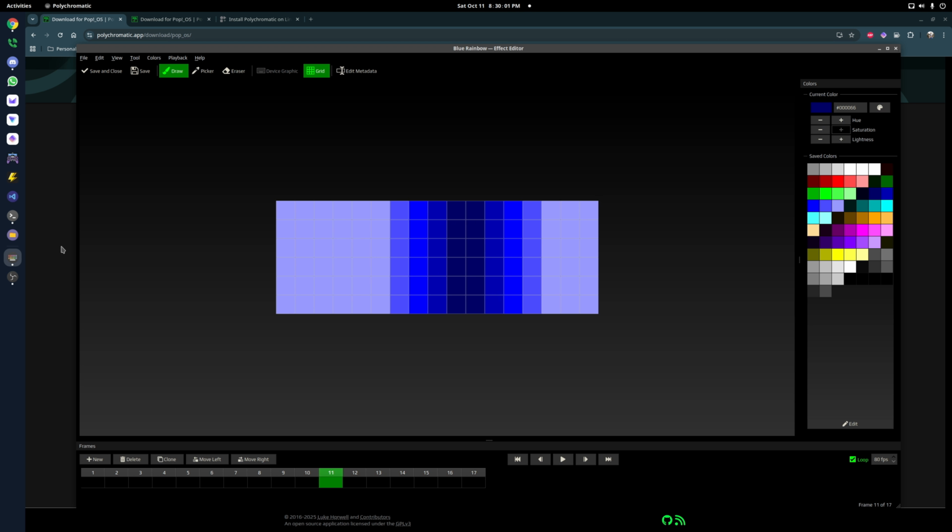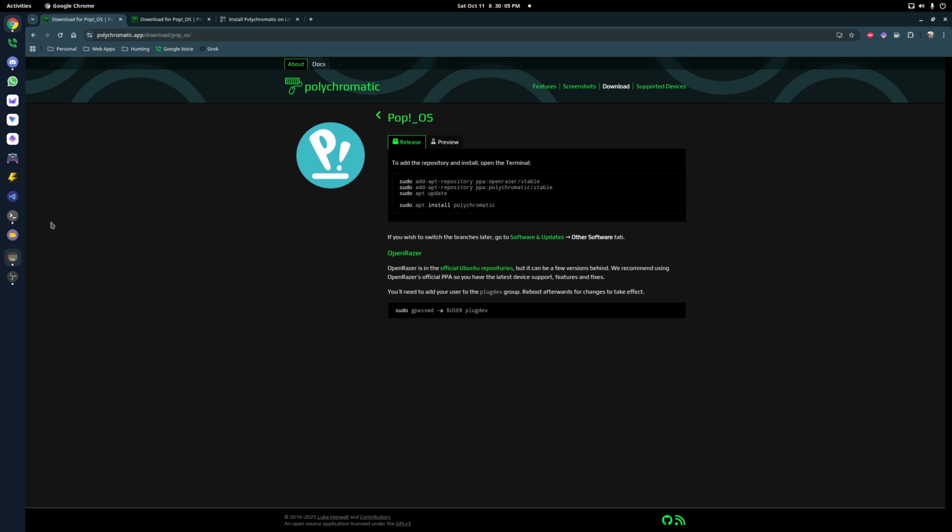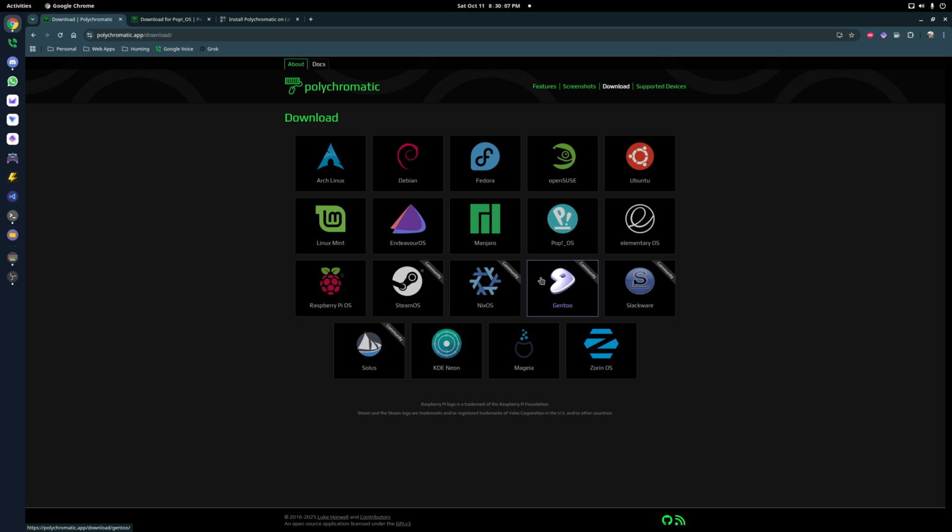Again, this is for several different distros based off different origins. So you have Arch, you have Debian based, so there's a lot to pick from and a lot to help you set up.